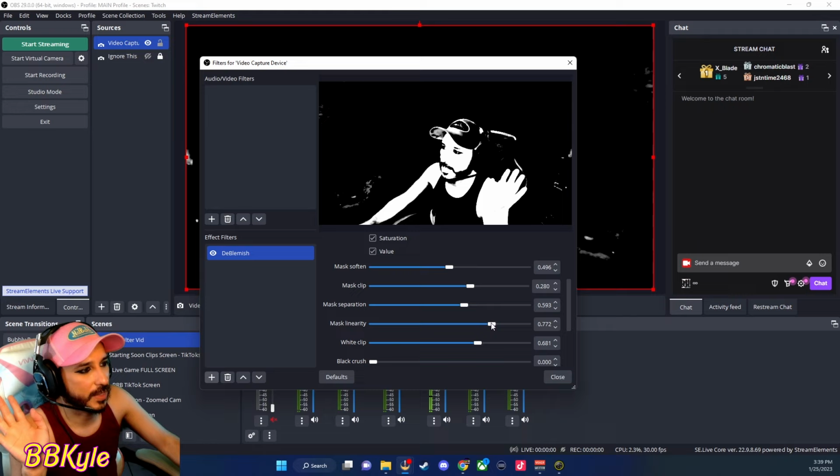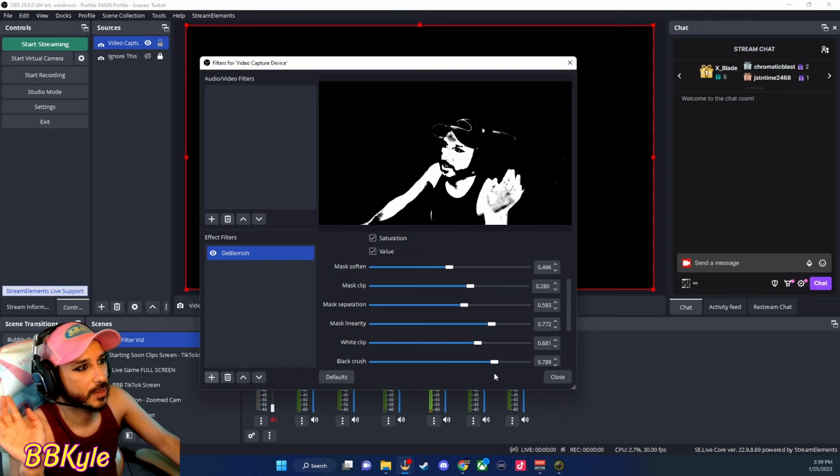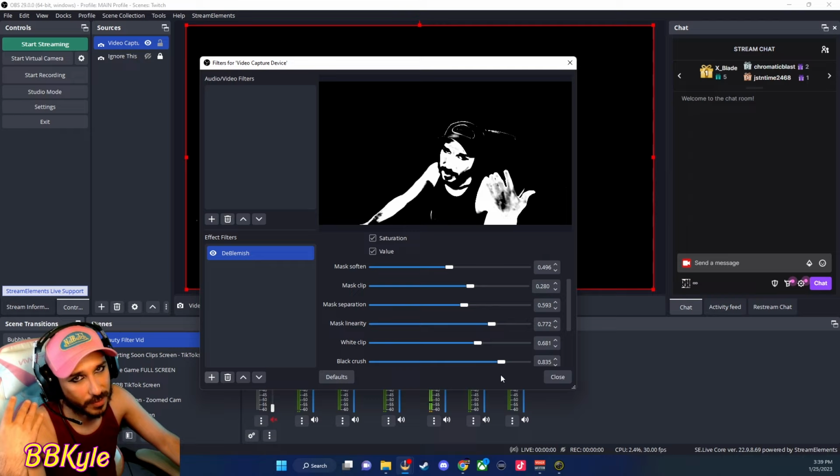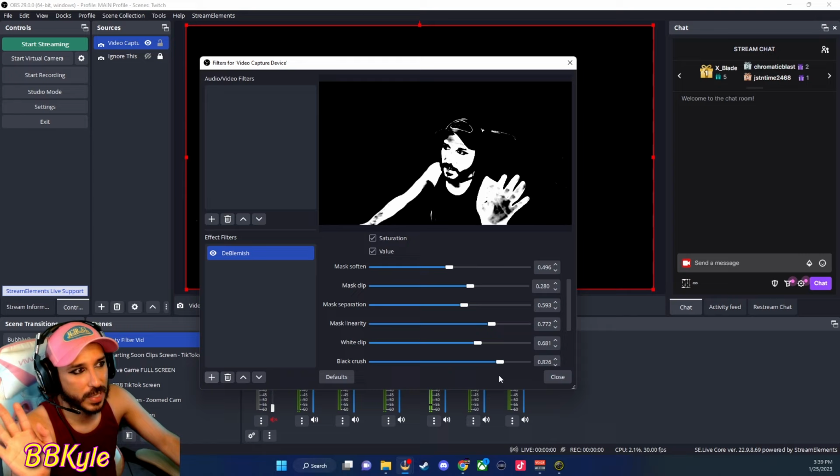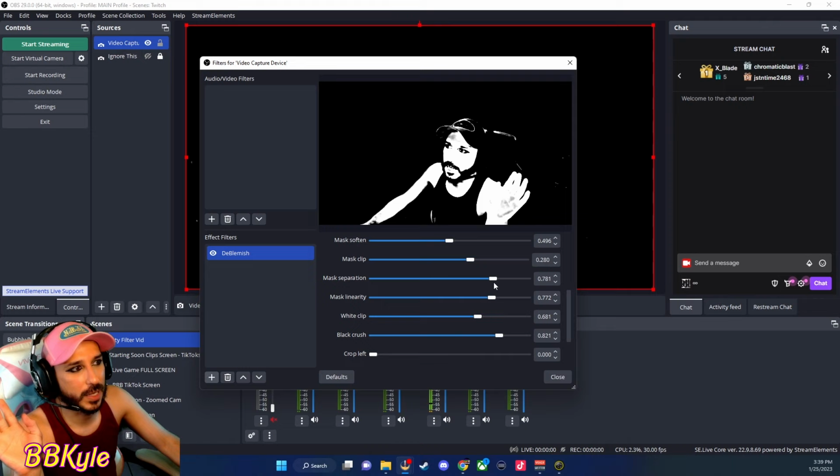We're going to experiment around. So this black crush tool will add some black back. So you can see that. But I always wear a hat while I'm streaming. You can buy it in my merch store, bbkyle.com. And so now there's a little bit of a shadow on my head. So we need to make sure that we take care of that so there's not too much. So let's see. What can we move that will take that away?